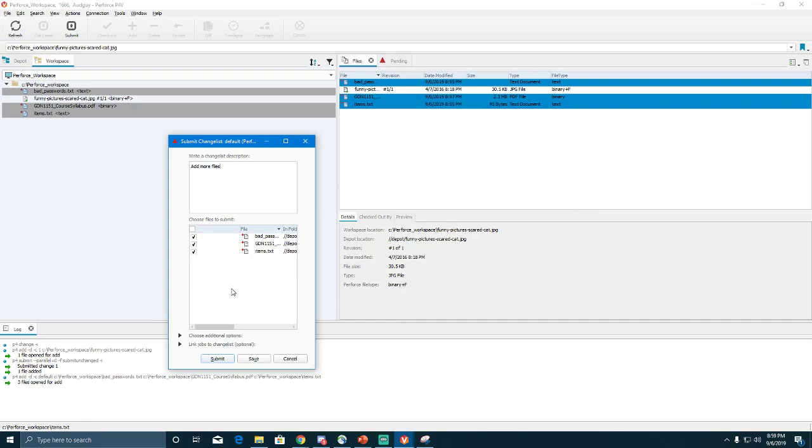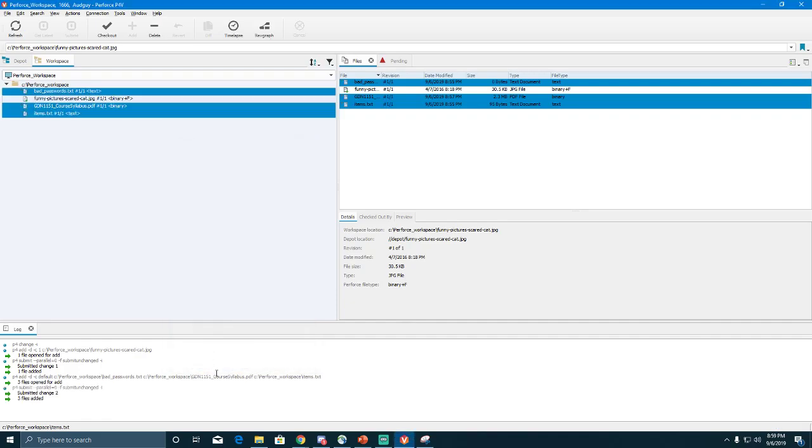And one of the things that we can look up here, you'll notice these checks next to the files here. We can tell it whether we want to transfer that file or not. So if you want to save another one for later, you can do that. All right, so we'll hit submit here. And now it's transferred all those files.